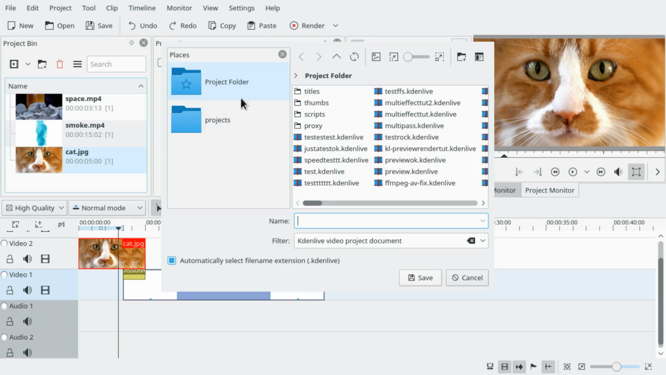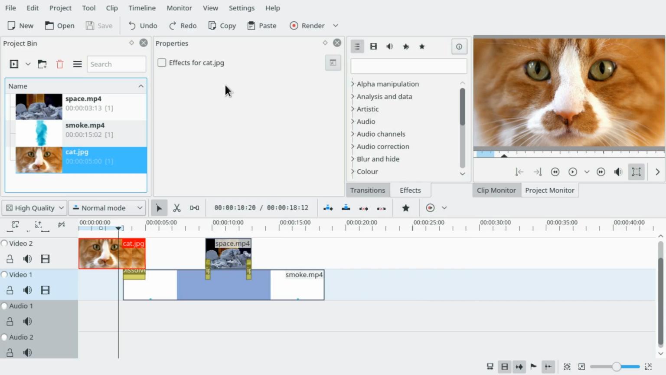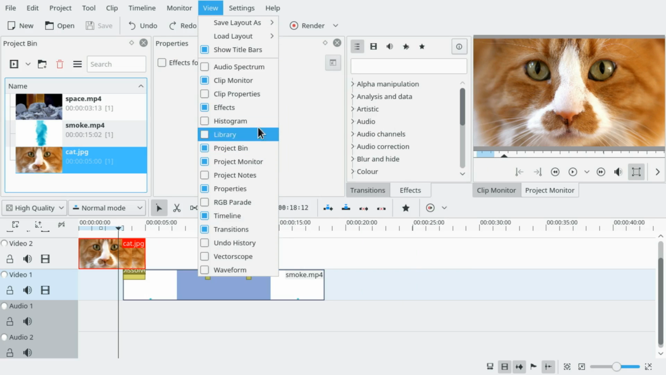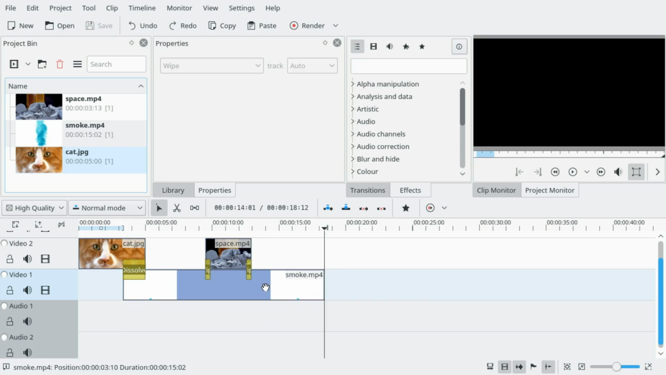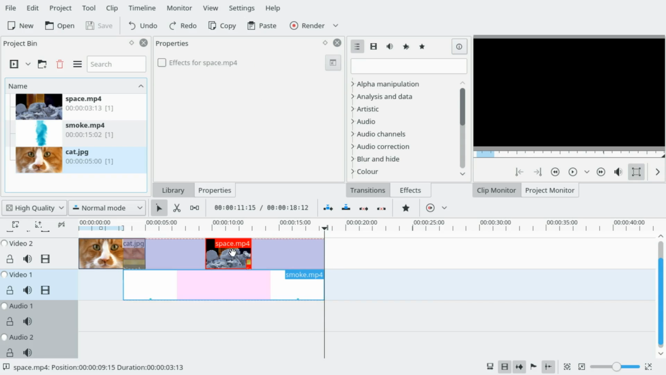First, I'm going to save this project. And now let's open in View the Library tab. We can now add things to the library, which we then can copy to other projects. For example, we can select a clip or multiple clips by holding down Shift, or we can press Ctrl and click on each of the clips we want copied. And we can even use Ctrl Shift to add multiple objects to the selection we already have.